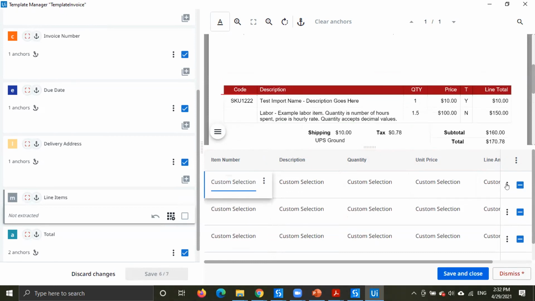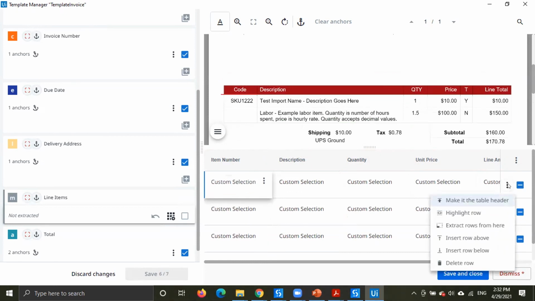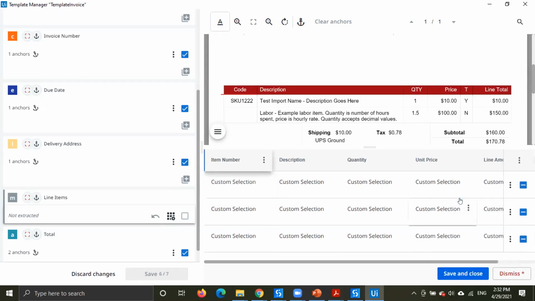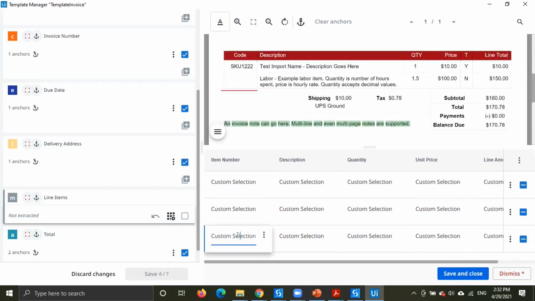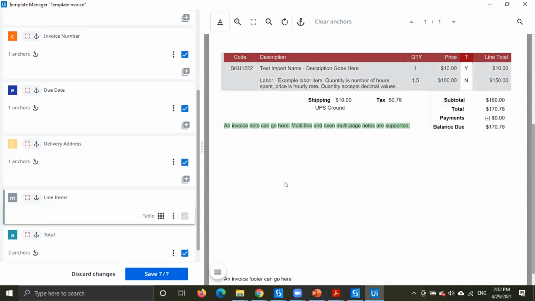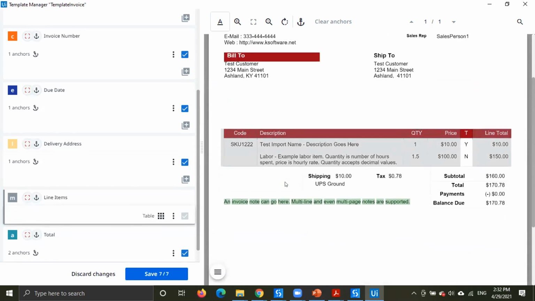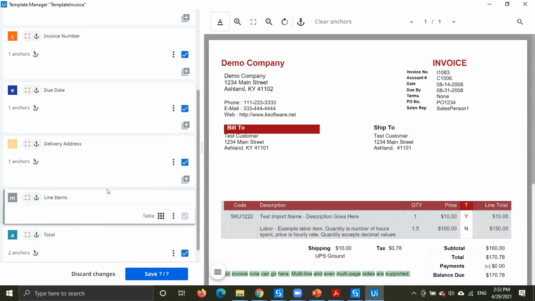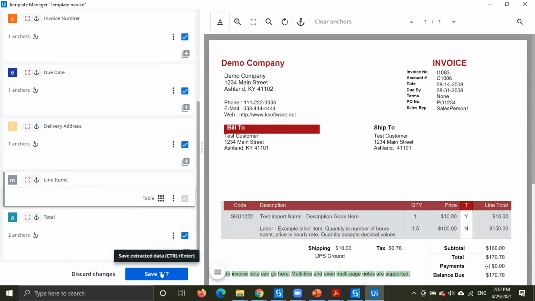So all you can do is click on these three dots and say, mark it as a table header. So now it's pointing to the right. And let's remove the last column, last row here because it's not needed. And click on save. So that's how easy you can create a template based on anchors. And click on save.